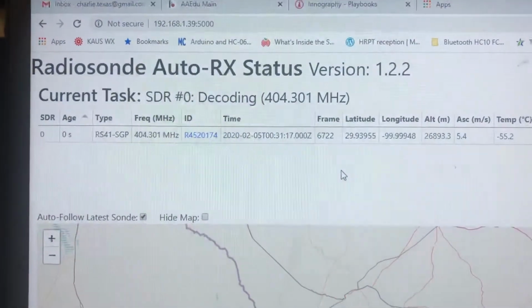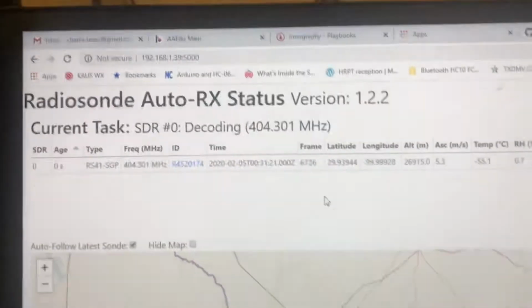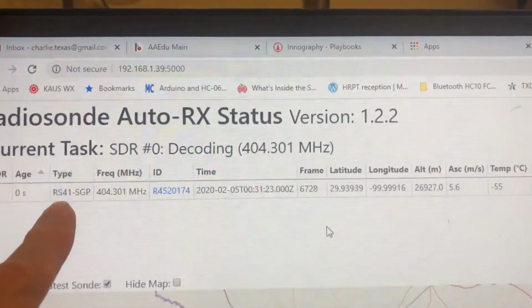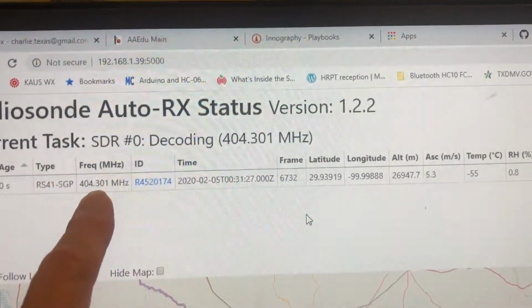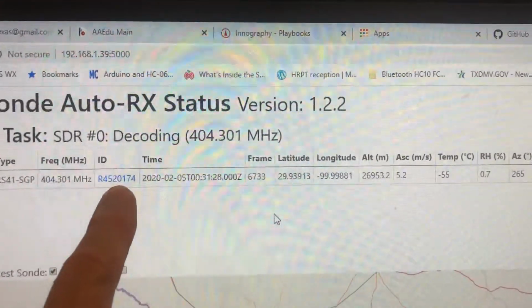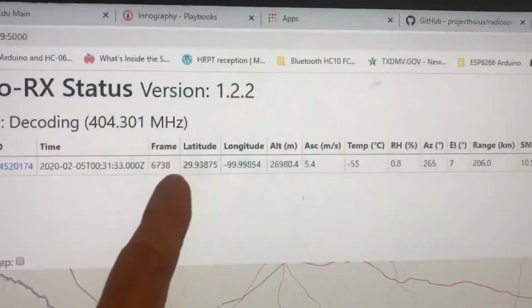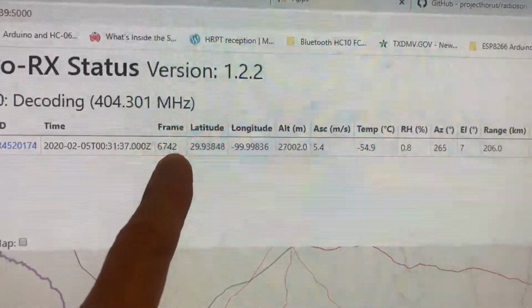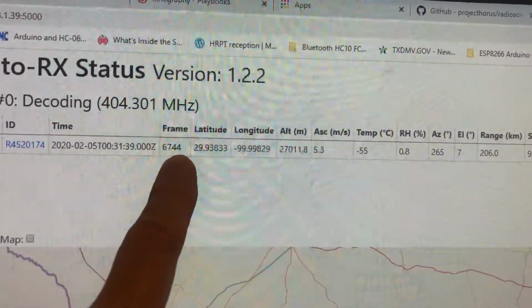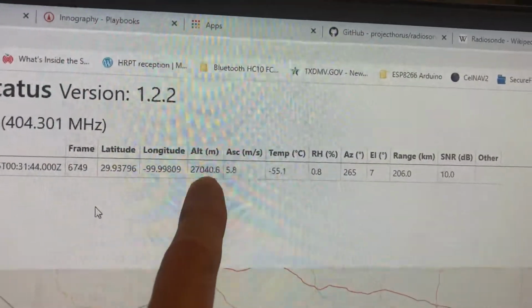So I'm decoding an RS-41 Radiosonde, RS-41 SGP. It's on 404.301 megahertz. This is the ID, which is the serial number for the sonde, the time Zulu. These are the frames, and as you can see, I'm getting almost every frame consecutively, which means I'm getting a strong decode. Latitude and longitude, altitude's currently 27 kilometers.